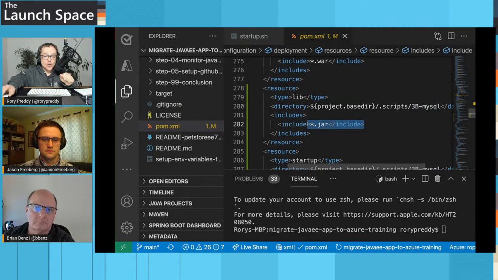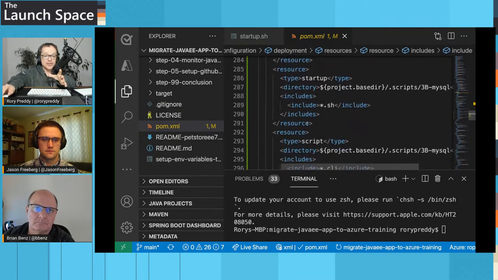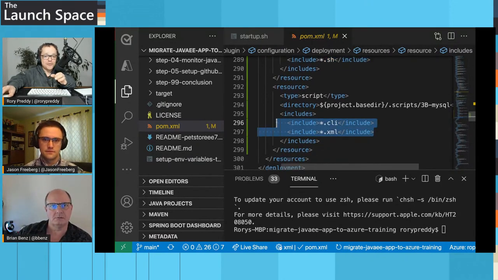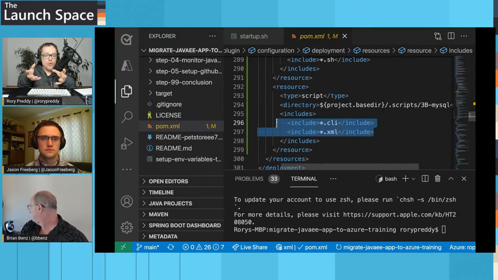I can say, go take all the jar files, that JDBC driver, go take all of the SH files, and go take all of the XML and CLI files. So it's very, very flexible in the files that you can now deploy. So you can deploy your entire server infrastructure with the Maven Web App plugin, whereas before you would have to log in and FTP and spend a lot of administrative time to actually get that working. So that's the first way that you can do it.